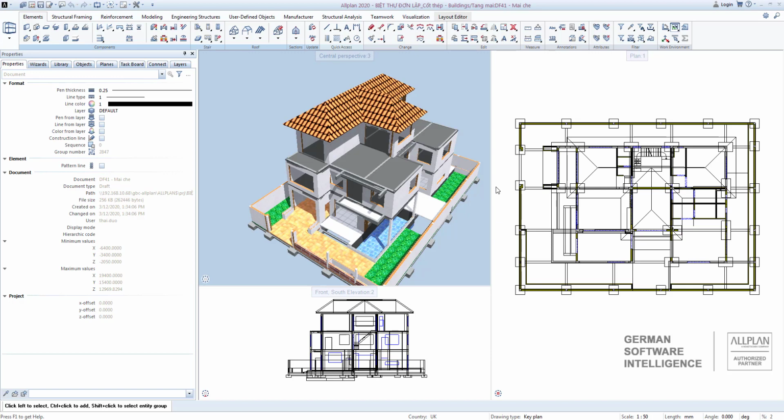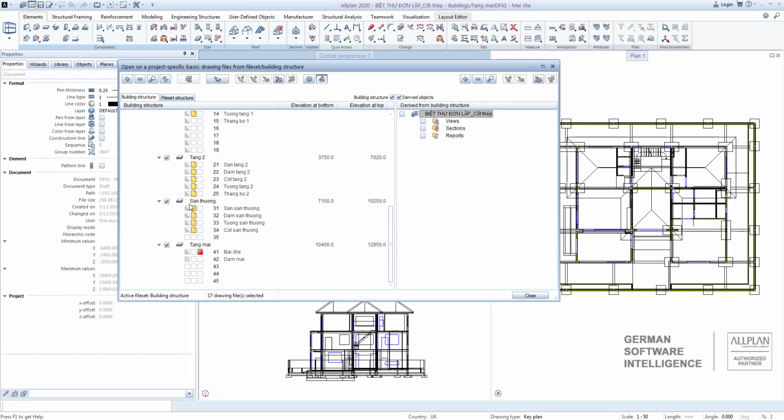We start with openings, opening and recess. The way to create openings only applies to walls and slabs. Here, we will select the drawings related to the first floor only.